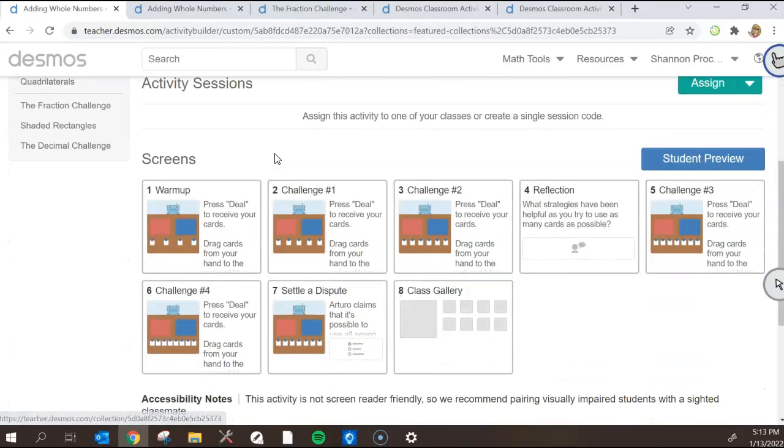If you scroll down a little bit further, you're going to see student preview. These are different screenshots from different parts of the activity. So you can judge an activity just by the screenshots, or you can give it a try yourself with the student preview. Let's take a look.